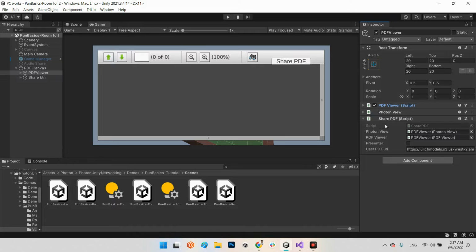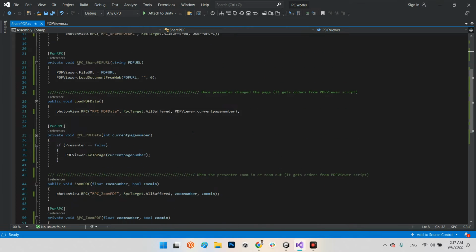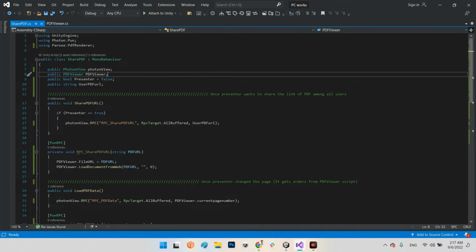Okay, for this reason I created a script. I called it SharePDF. Let's take a look at this script. As you can see, it is a really simple script which works with Photon network PUN. In the libraries, I defined Photon.Pun, and Paroxe.PdfRenderer. In the variables part, I defined a PhotonView for the bridge between this PDF viewer and the network, and the main script of the PDF viewer.